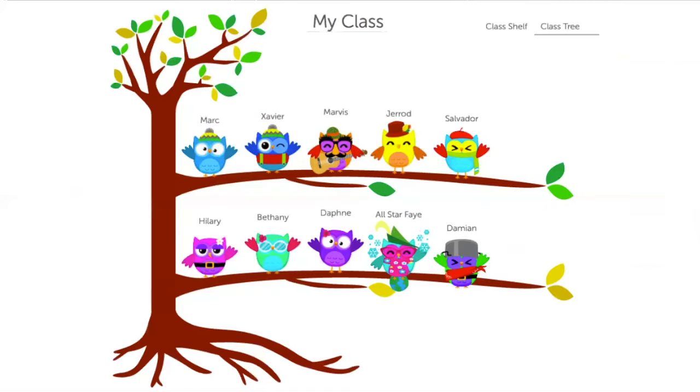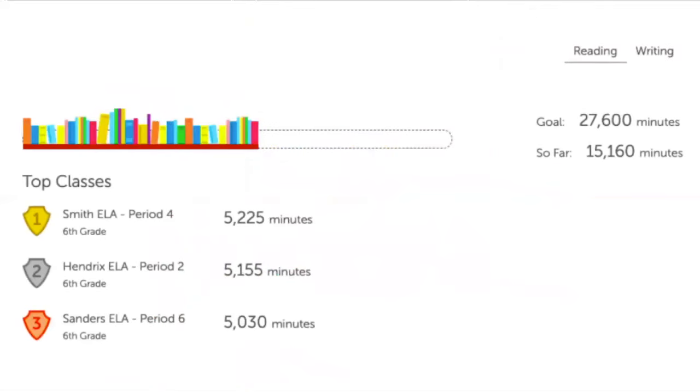Okay, now let's look at the school page. I wonder how we're doing with our reading goal. Whoa, my school is more than halfway to our goal for the month. We've read a lot. Mr. Smith's class is in first place, but my class is in second place. I bet we can catch up.